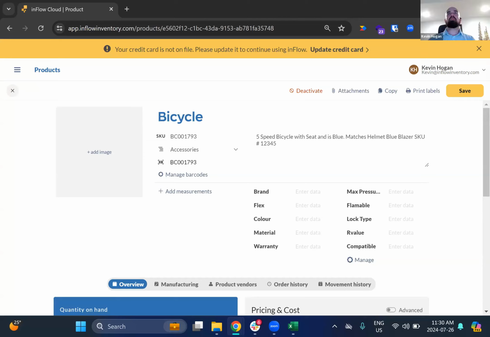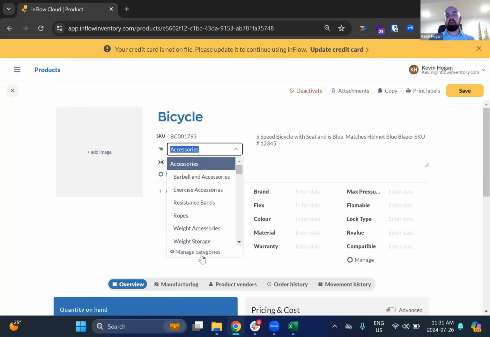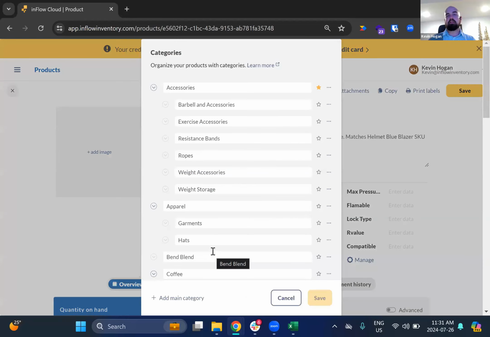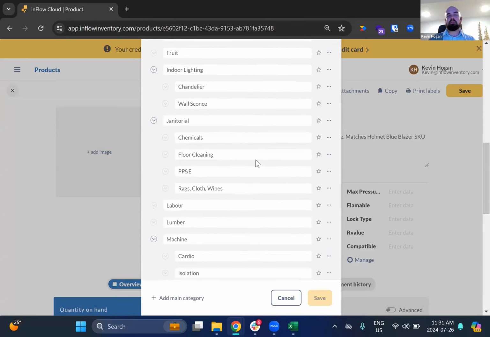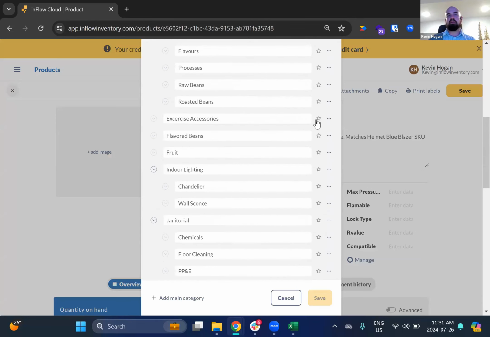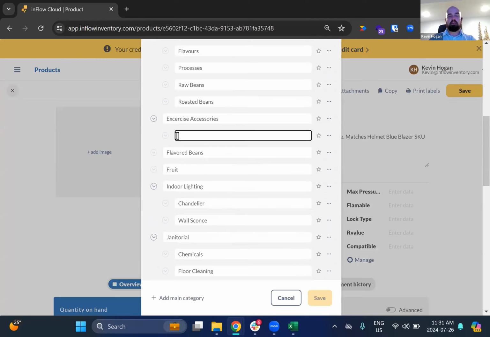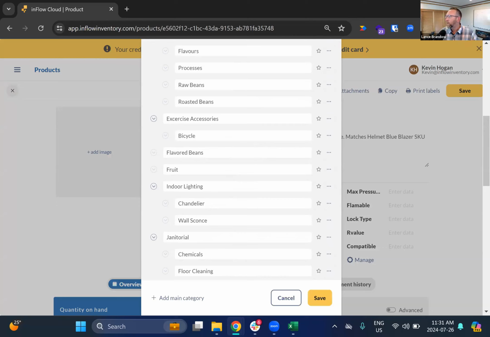Yeah, so if we're talking about the product categories here, we allow you to have a main and subcategory. So traditionally, you can come in, click here, and click Manage Categories, and you can go through and add those in. So for instance, if I came down to machines or I wanted to add this under exercise accessories, I could come in, hit Add Subcategory, and add bicycle. And I love that you have hierarchies for your categories. I was assuming that category was a custom field, but that's nice. It's not a custom field. That's part of the design of the software.